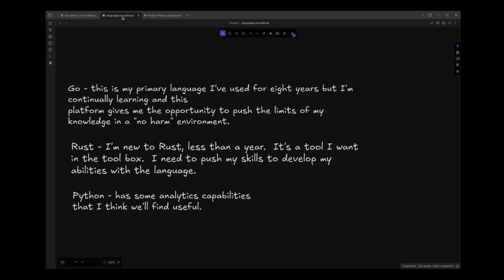I don't want to become a stale developer. Rust, I'm new to Rust. I have less than a year under my belt writing a few utilities here and there. But it's definitely something I want to know more about. It's a tool that I want in my toolbox, and I want to start to push my skills to the point where I have the confidence to grab it where it's appropriate.